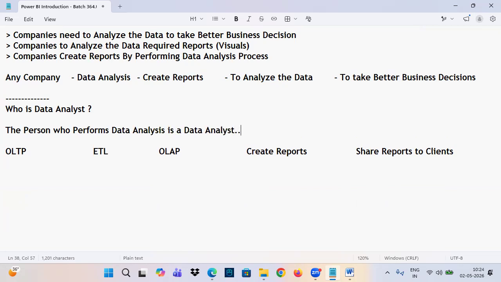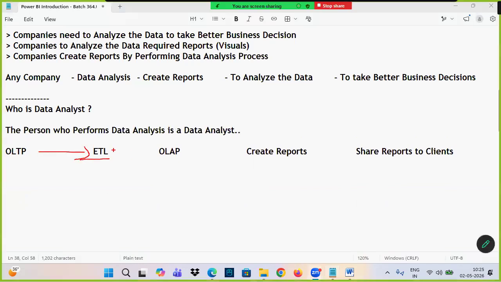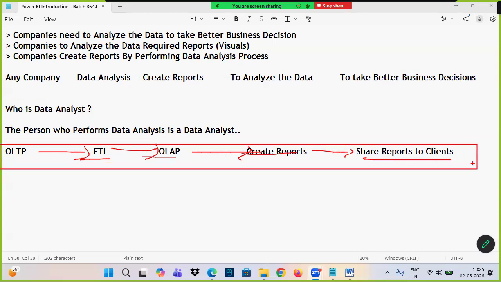The meaning is, the person who does this ETL, who creates this OLAP database, who creates the reports, who shares the reports with the clients, the person who does these 5 steps, that person's name is data analyst, guys. Data analyst is the one who will do all the steps.